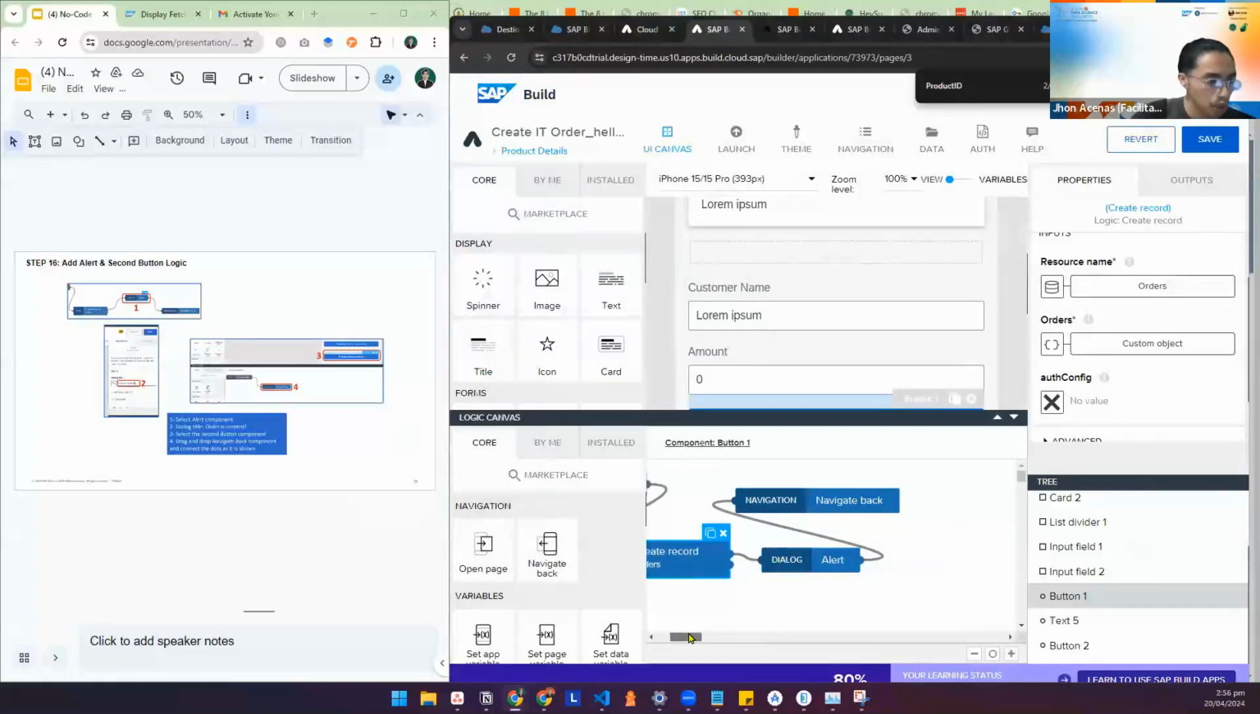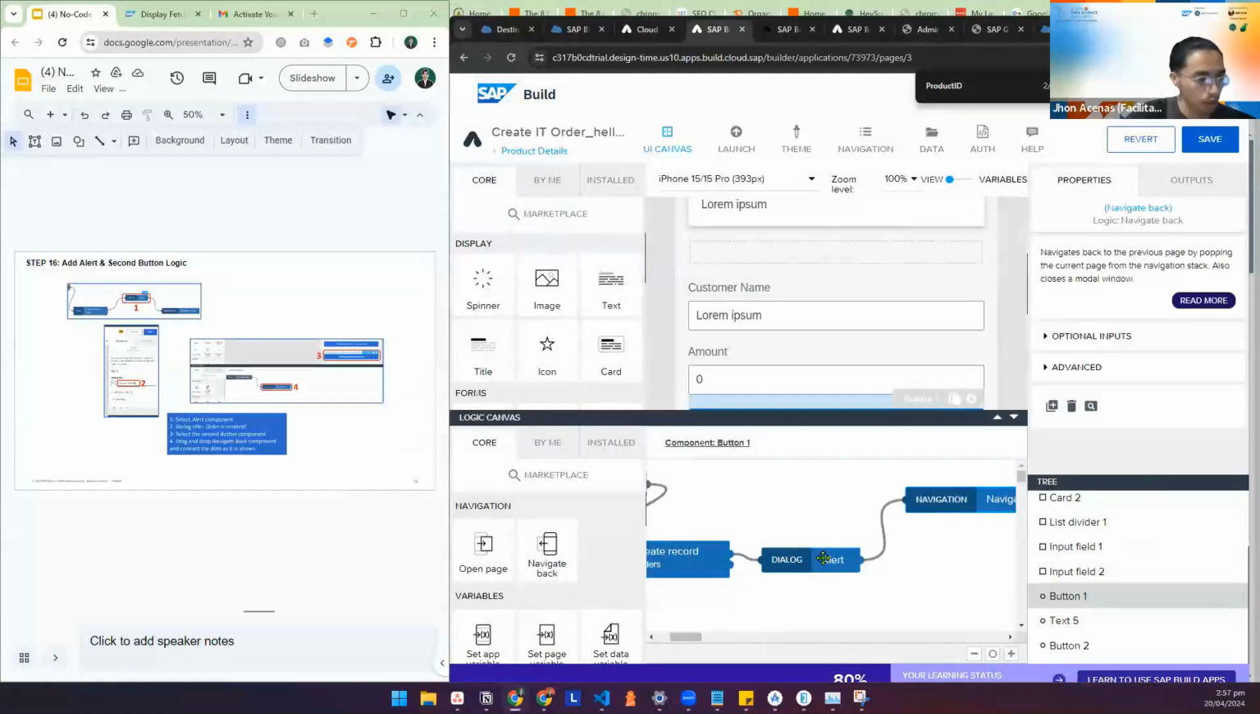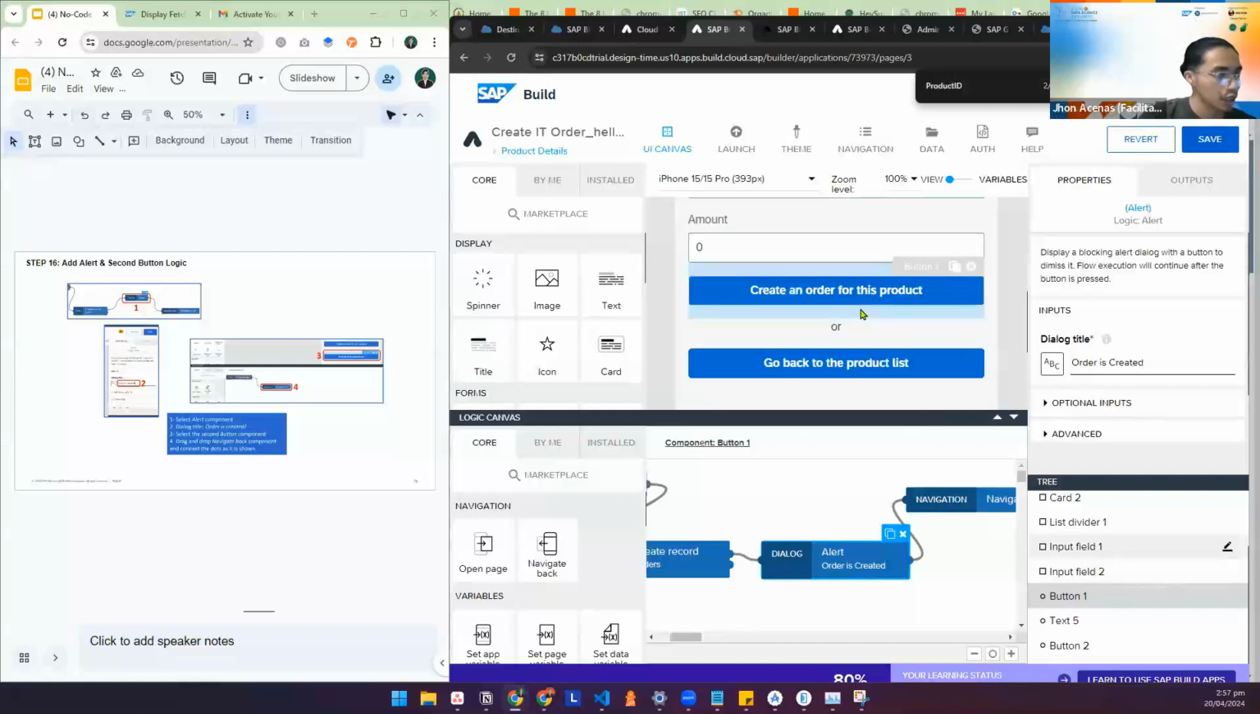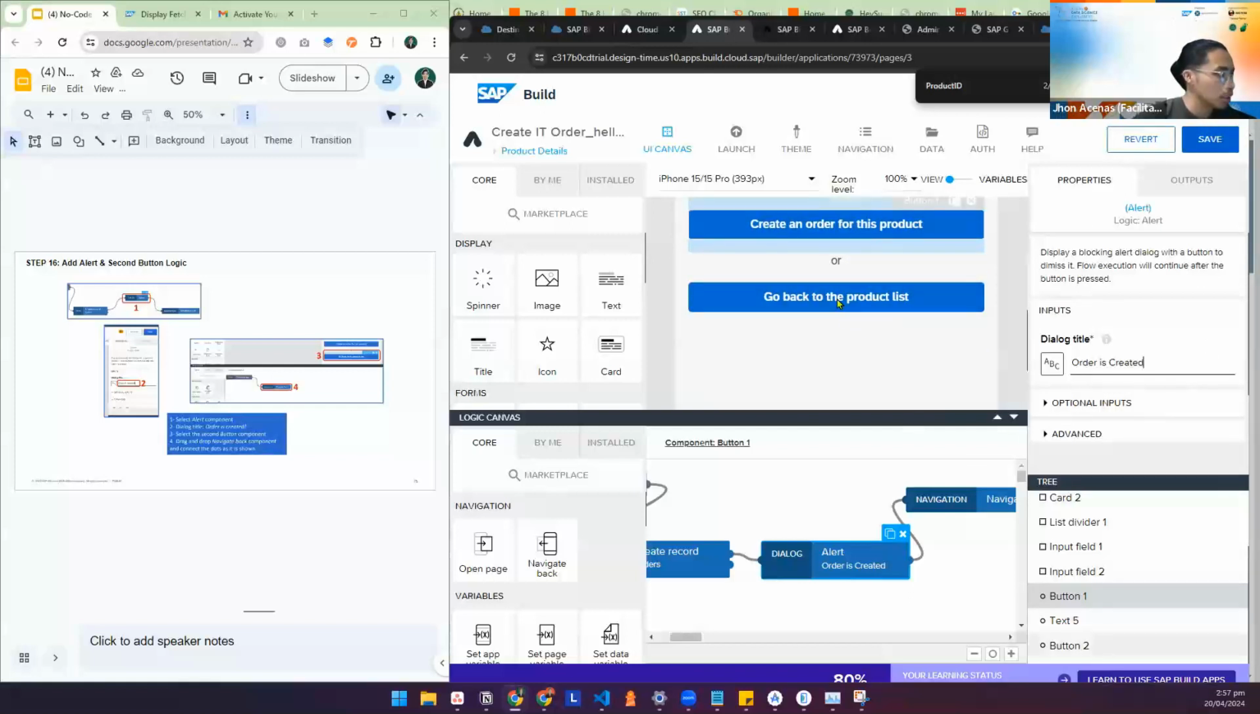Then on the alert core, let's create a dialog title of order is created. And then let's select, okay, wait. So we have selected the alert component, then dialog text order is created. Going to select the second button component.